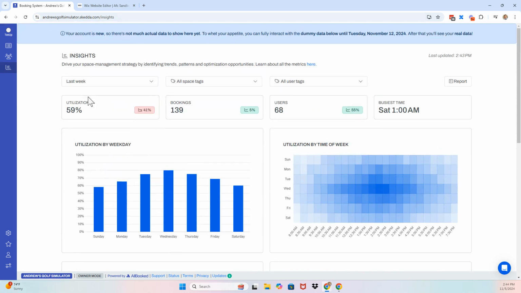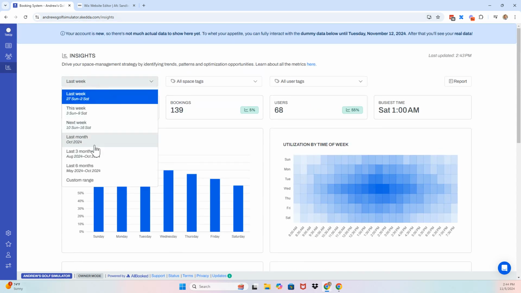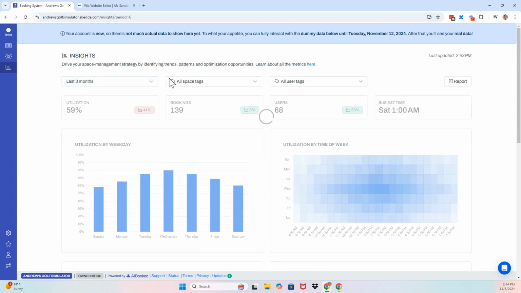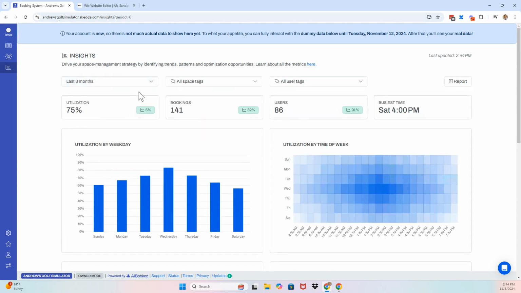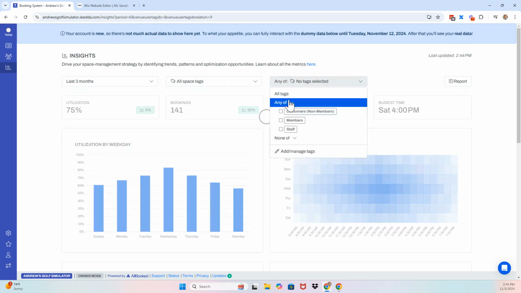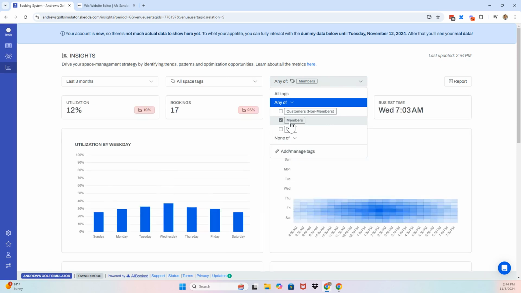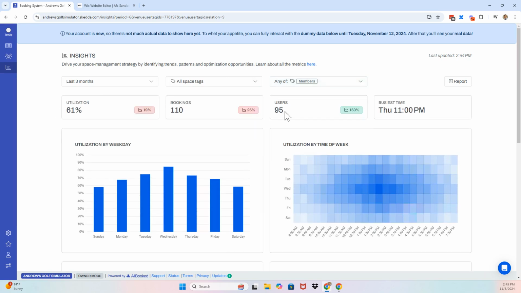All of this can be filtered at the top by both time range. So I can say, for this week, for the last 3 months, for a whole bunch of different time ranges. And it can be filtered for different user tags. So I can say, hey, show me how my members are using the space different from other user types. You're able to do any of those filters and more at the top here. So again, this is flexible and this is only the tip of the iceberg. But the idea is to give you a clear picture into how your spaces are being used.